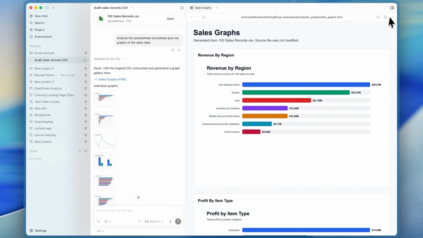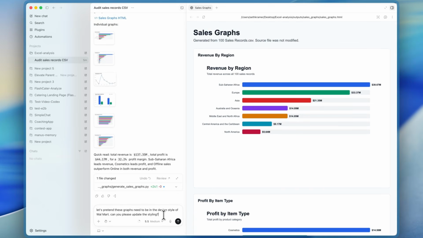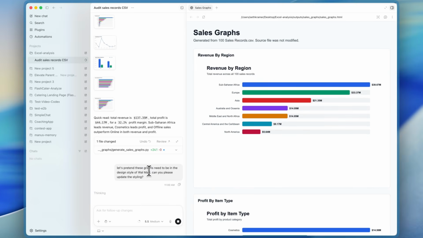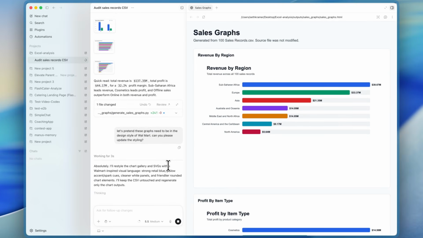This is really cool, but I want to show you something even cooler. Not only can Codex create the charts and put it in this nice default design, we can have it make the design look like anything we want. So I'm going to send a prompt. Let's pretend these graphs need to be in the design style of Walmart. Can you please update the styling?